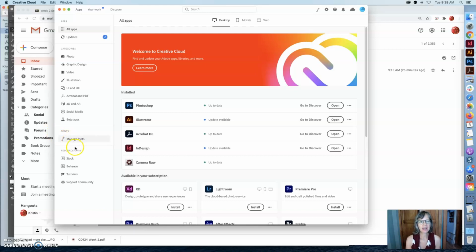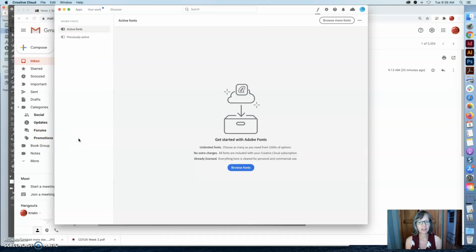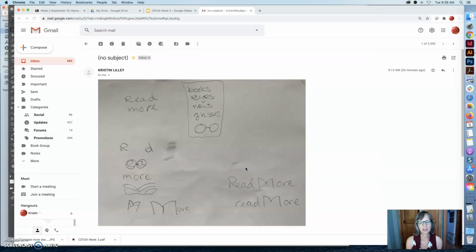So here I am in Adobe Creative Cloud. I am going to click on Manage Fonts. I am going to Browse Fonts, so I can hit Browse Fonts here or Browse here. It's showing me my active fonts. I don't have any. I'm going to Browse Fonts.